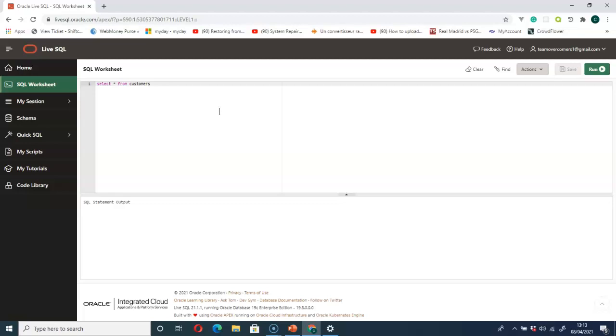Don't forget the semicolon. Then you can run this by clicking on run, or hold down the control key and click enter on your keyboard. So I can use the control key, press it down, and then click on enter. So you can see what problem we have here. Table or view does not exist.